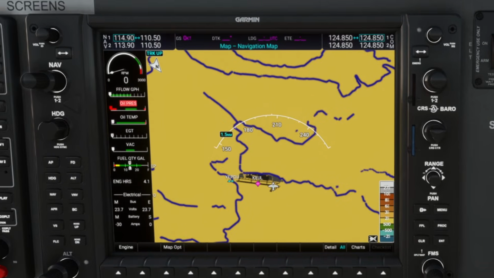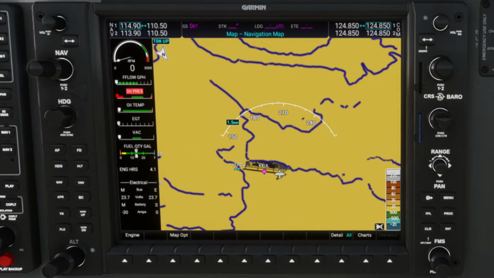Alright, so now let's dive in. There's so much functionality in this that is absolutely awesome. So this is your engine and instruments: RPM, fuel flow, oil pressure, oil temperature, EGT, vacuum pressure, fuel quantity, engine hours, and then your electrical. You've got your main bus, you've got your voltage on the main bus, battery, and your amps. And if you click on the engine mode, you can access this button here called lean.